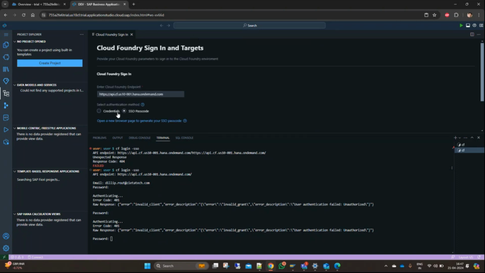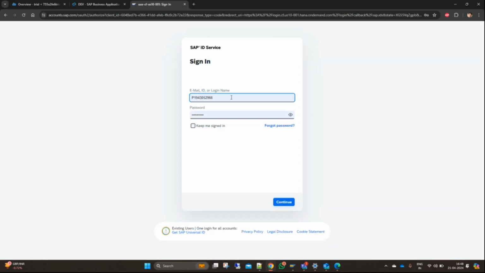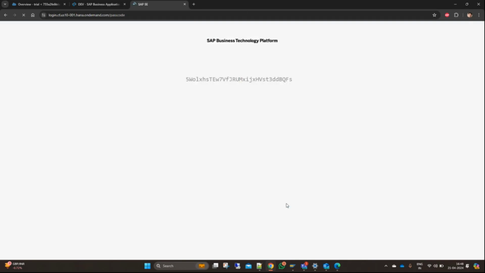Now go and give your SSO. Click on that. Create a new browser to generate your SSO, create a link. There also you have to give your email address and password. Just sign in with identity provider. Enter if you are correct. You are good. Now copy that and come back to Business Application Studio.